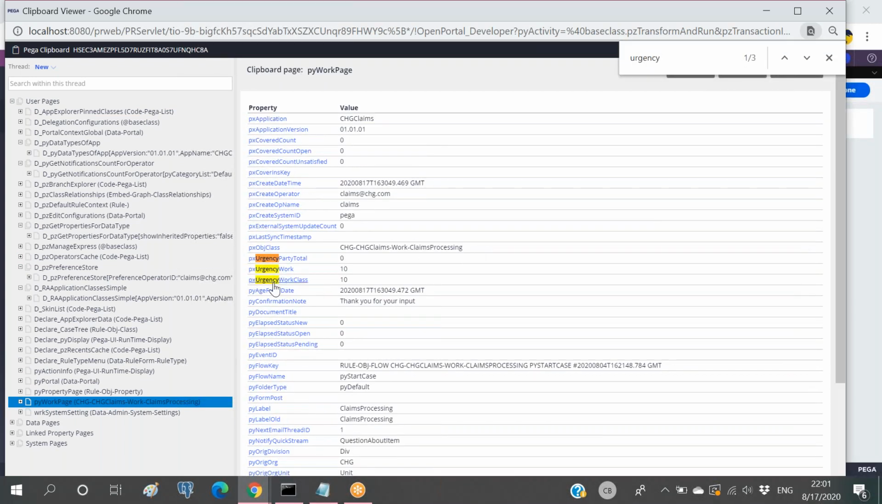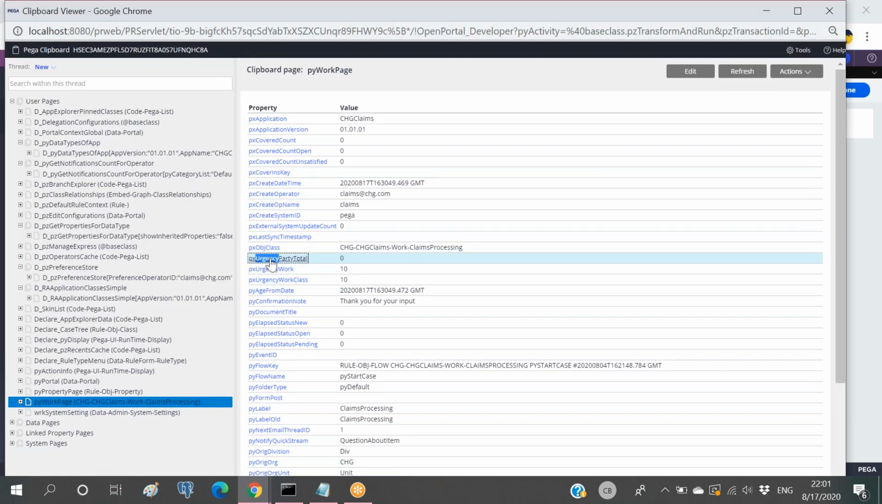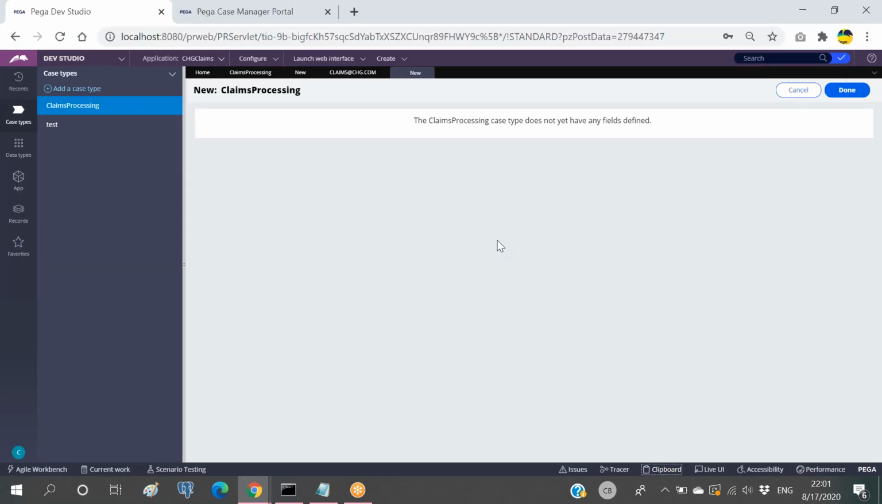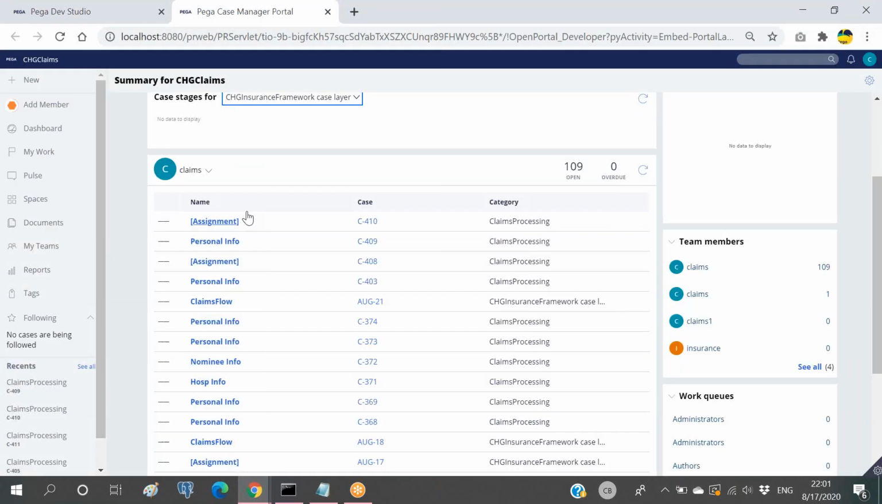So there will be one property called PX urgency work class. This particular work item, that is the work object ID, before creating the task, is setting the value like 10. By default, each and every work object ID will have the urgency value as 10. So that is what we are seeing here. Whatever we are seeing here is sorted as per the time only, meaning each and everything has a default urgency value of 10.